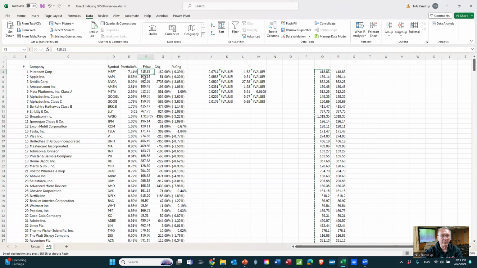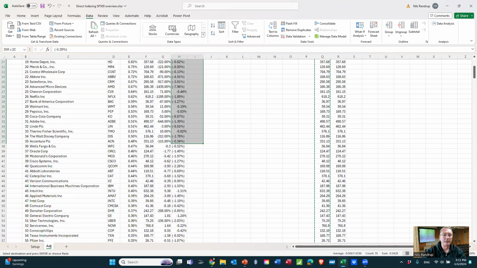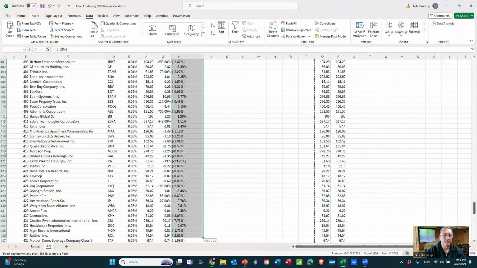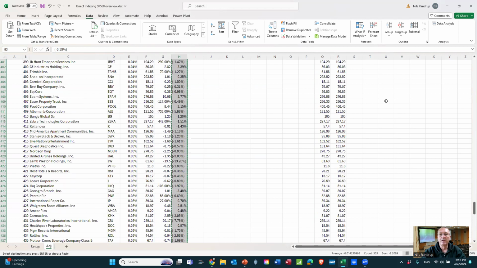Top of prices, paste it in. There we go. Now I'm going to do the same thing for the percentage change. If I don't need the data, you can, of course, omit it, but let me just show you how you do it with this one.